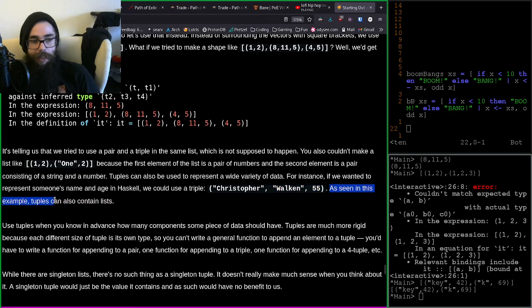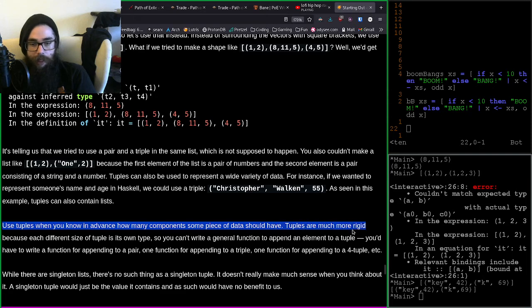As seen in this example, tuples can also contain lists. They can indeed. So, in one way, lists are more restrictive. And in another way, tuples are more restrictive. They're just different. All right. Use tuples when you know in advance how many components some piece of data should have. Exactly. Tuples are much more rigid because each different size of tuple has its own type.